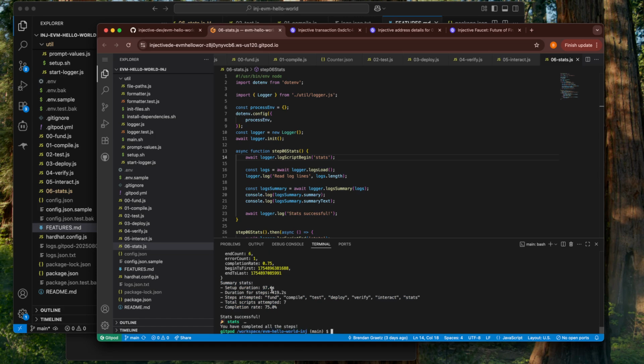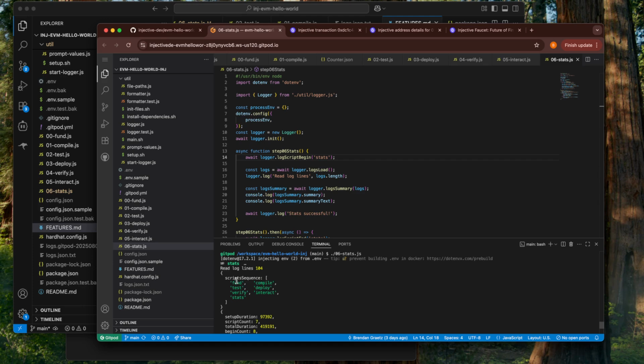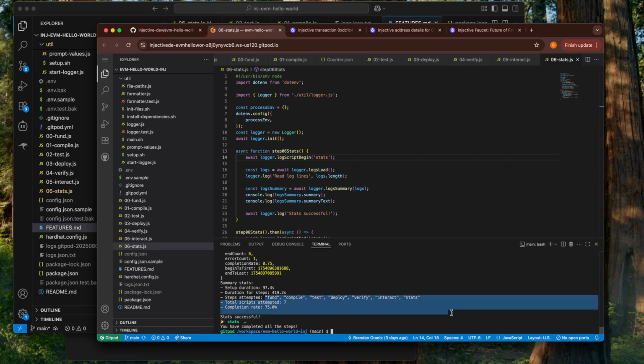All right, so anyway, I've got setup duration. It took a bit over 1.5 minutes, and then a duration for the steps, that's 420 seconds. What's that? 7 minutes. So in total, I took 9.5 minutes, I would say. 9.5 minutes to complete everything, including all of my comments. I have attempted all 7 scripts. So in this particular sequence: fund, compile, test, deploy, verify, interact, and stats. Oh, there we go, over here. And if I'm not mistaken, the completion rate should be 7 out of 8.